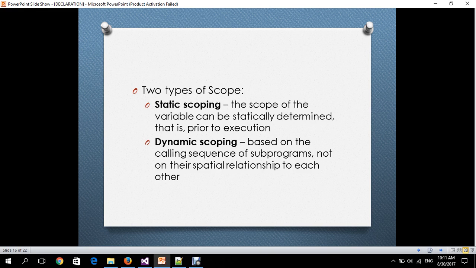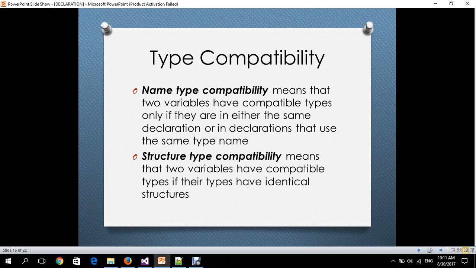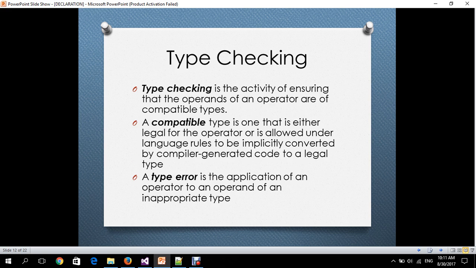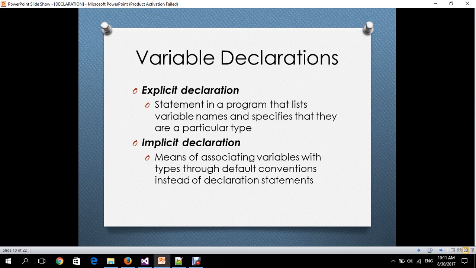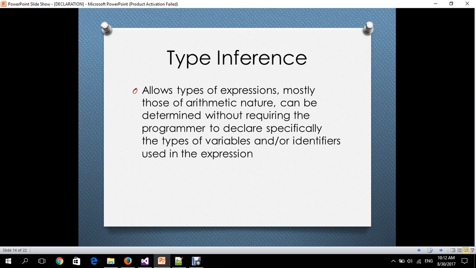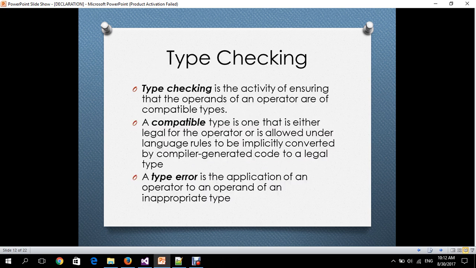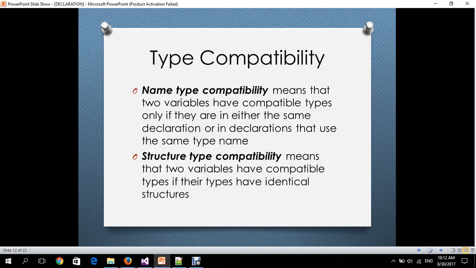Two types of scope: static scoping and dynamic scoping. Static scoping means the scope of the variable can be statically determined, that is, prior to execution, while dynamic scoping is based on the calling sequence of subprograms, not on their spatial relationship to each other. Just like variable declaration, there is explicit, implicit, dynamic, and static.